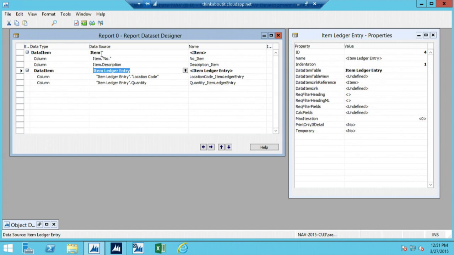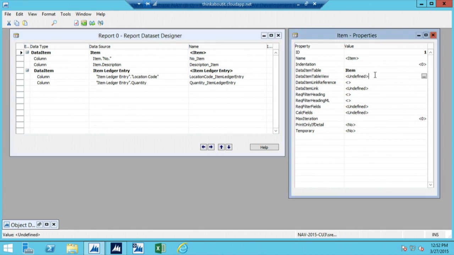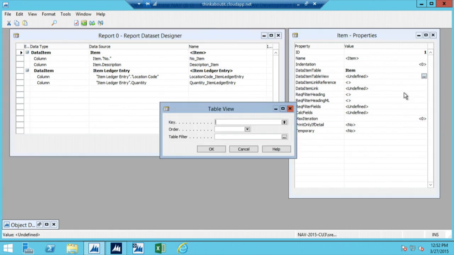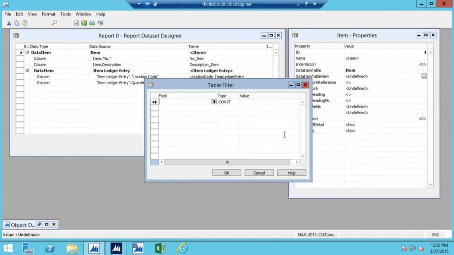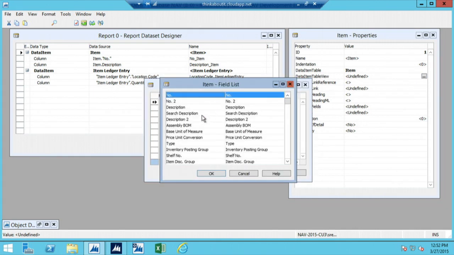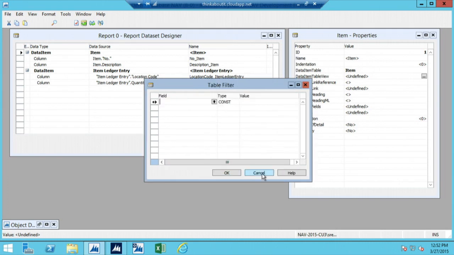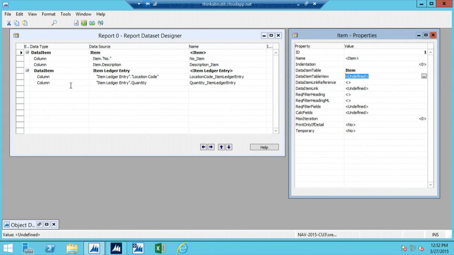Now what I might also have to do is go here in the properties of the item data item and make use of the data item table view property to, for example, apply a filter. What do I need to do with specific items that I don't want to see? On any field here, I can apply a filter. And the same is also going to be valid for the second data item.